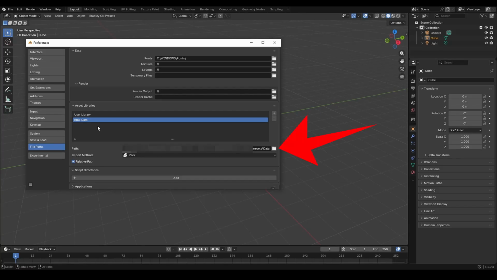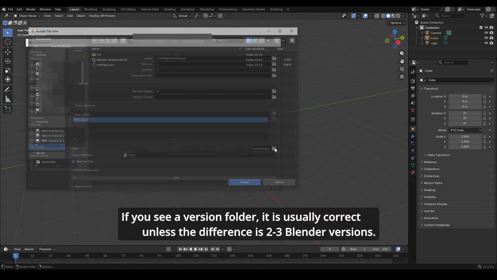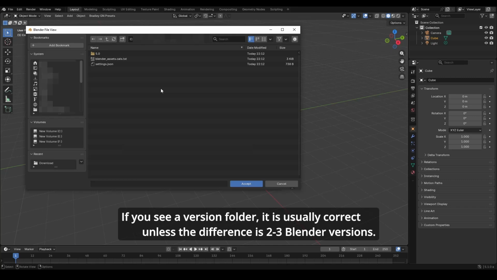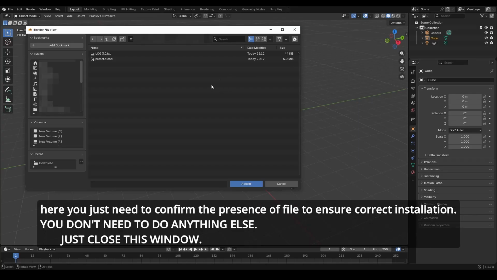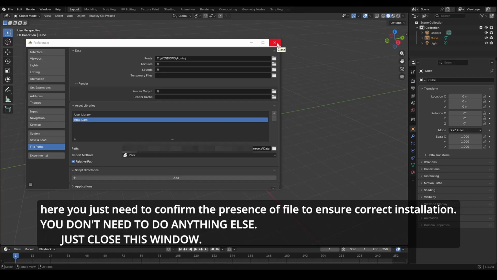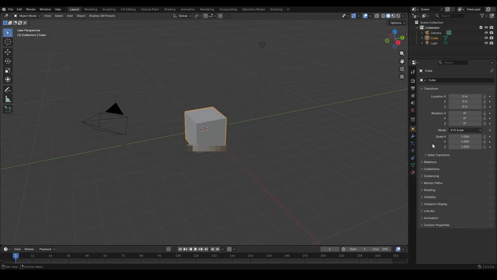If you navigate to this Asset Library Path on your system, you will see some text files along with a version folder. Within the version folder, there should be a preset file. The file size should be around 5,000 kilobytes, and it will continue to grow as development progresses. At this point, your add-on installation is successful and complete.